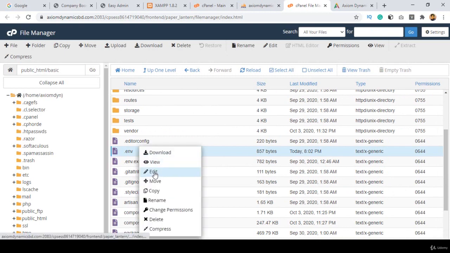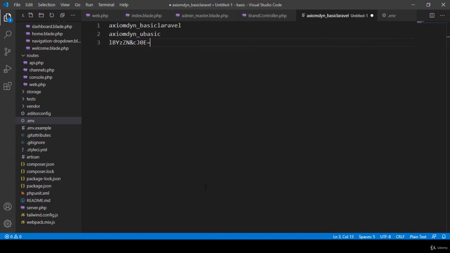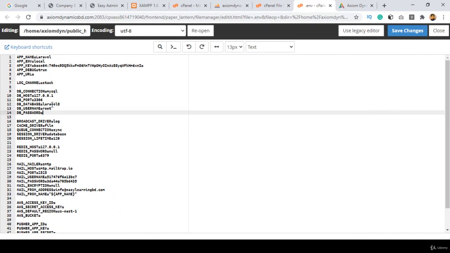Now I want to edit it. Click edit. Here we have to update our details, because right now we are using the web host. We have to update everything for the web host, like the database name, database username, and the password. I have already created all of that. That means here that is our database name. I simply copy it.